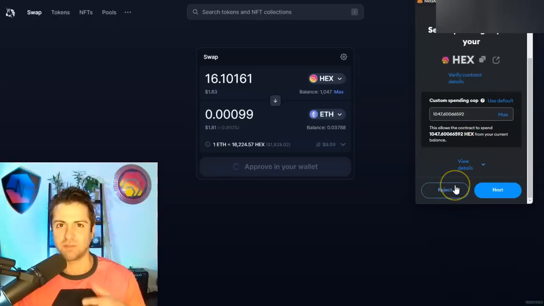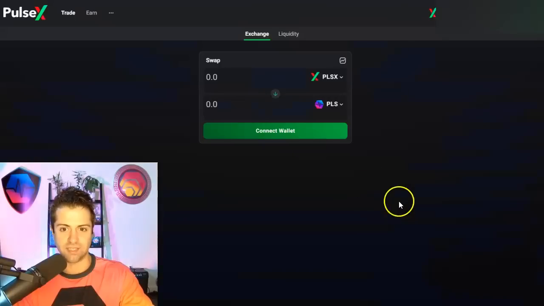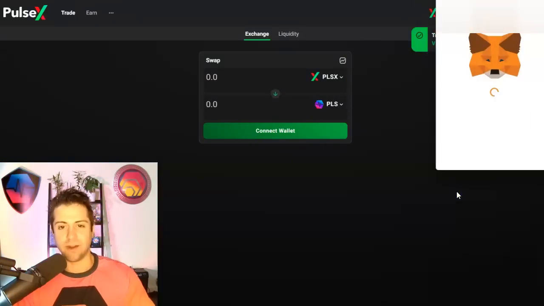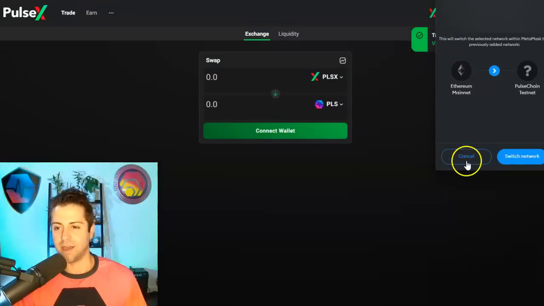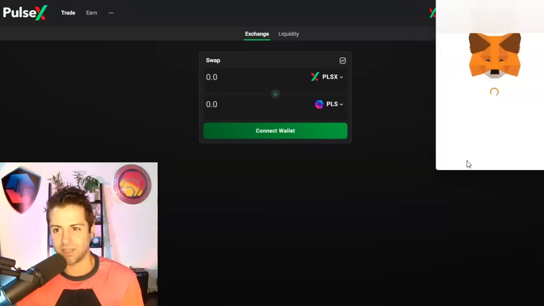I like it, but I just want to explain to you guys what it means so you're not confused. And so again, that you realize that it's okay to do this on PulseX and Uniswap. It's not okay to just do it on any old smart contract. You got to really make sure the smart contract is safe first.